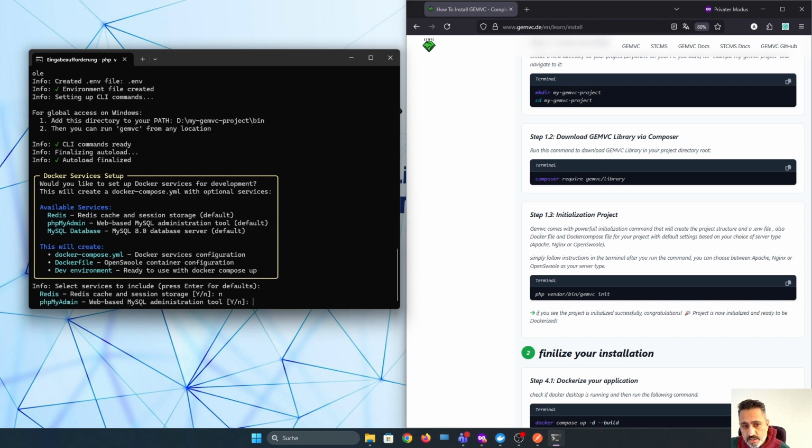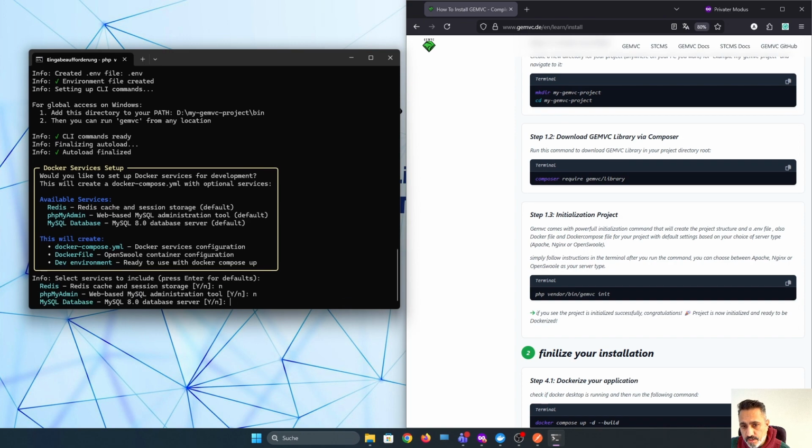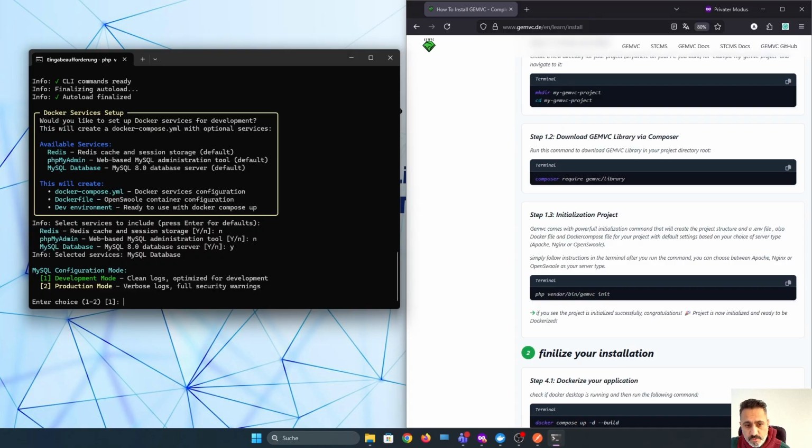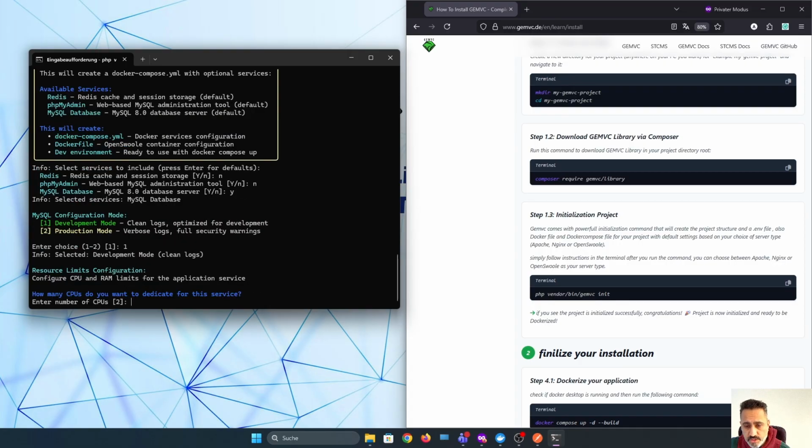Next, configure your Docker services via the Docker Compose YAML file. You can choose optional components such as Redis, PHP, phpMyAdmin, MySQL. Choose your code environment, development or production mode, and allocate CPU and RAM resources for your service.